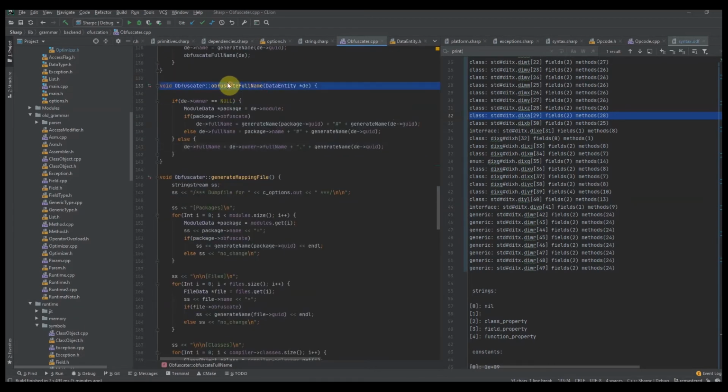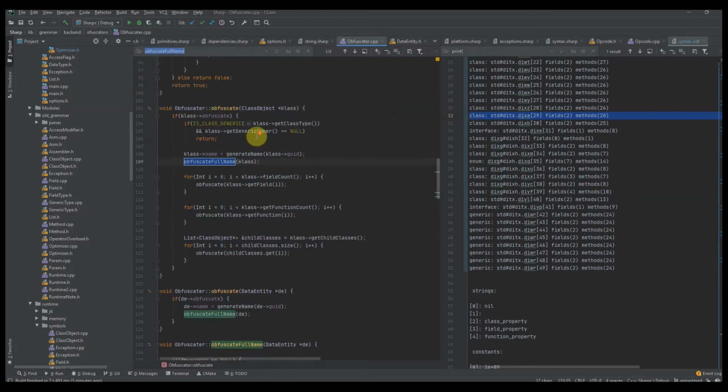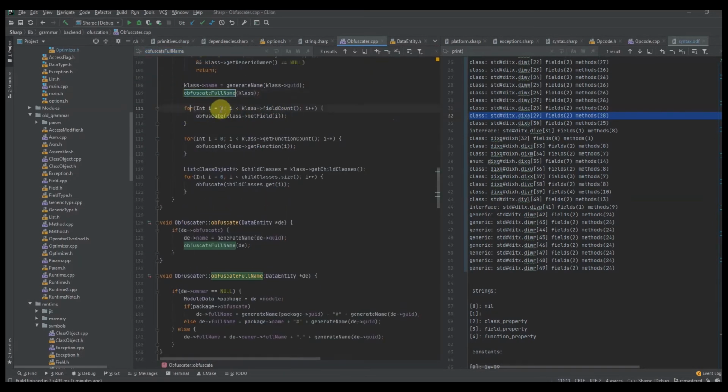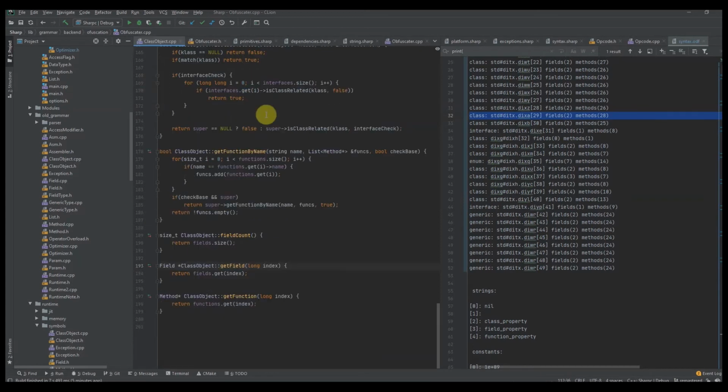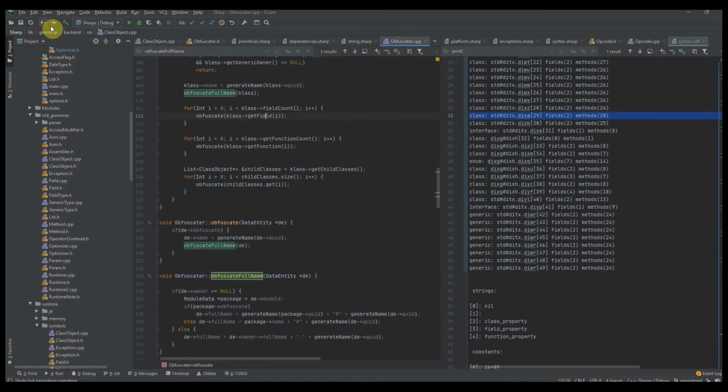Let's go back. So we're at obfuscate full name. And after that, we for loop through all of our classes, right? So we're going to for loop through all of our fields, and we want to just basically say get field at index, whatever, and obfuscate. And that's literally it. We do this for functions, same thing. We do this for child classes, same thing.